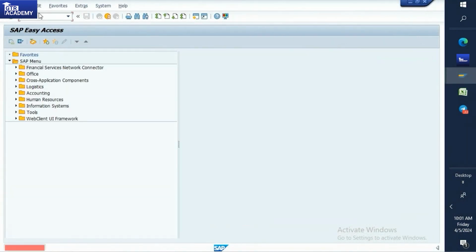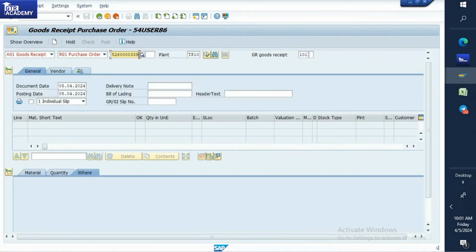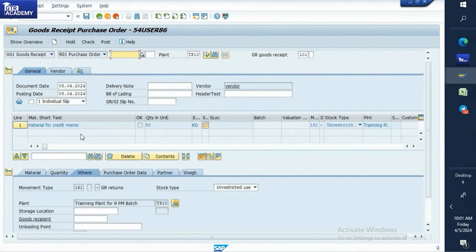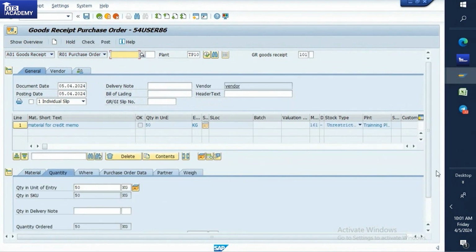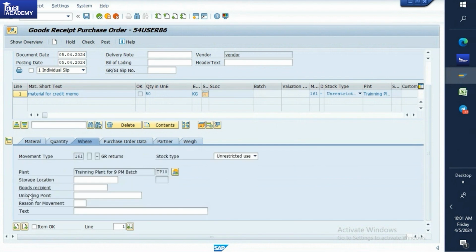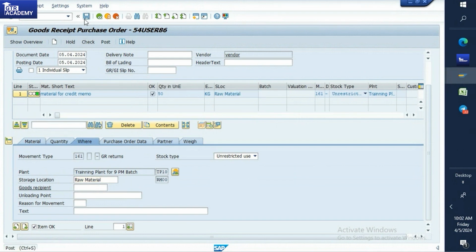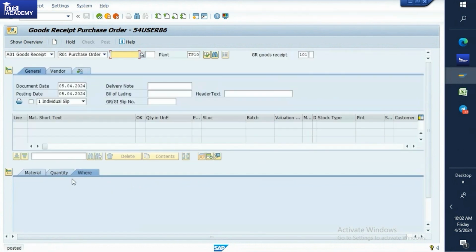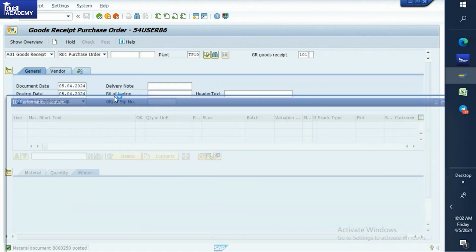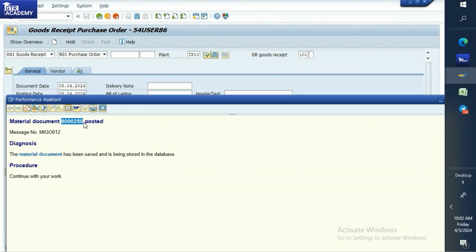I go the normal way for the return PO. This is your return PO number. For how many quantities? For 50 quantities, you are going to do the return. RM00. Okay, this is the material document number.